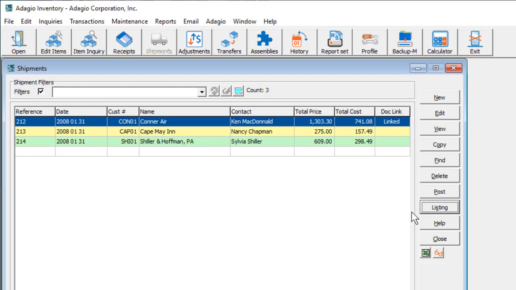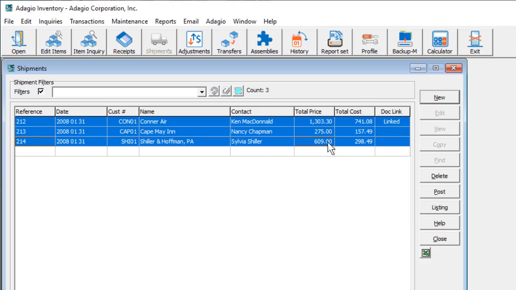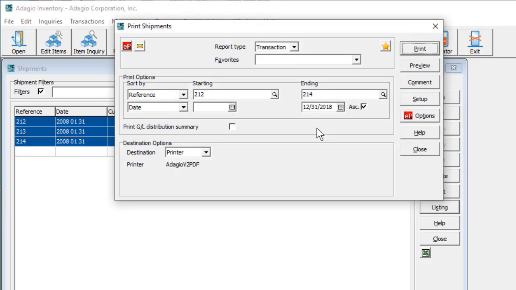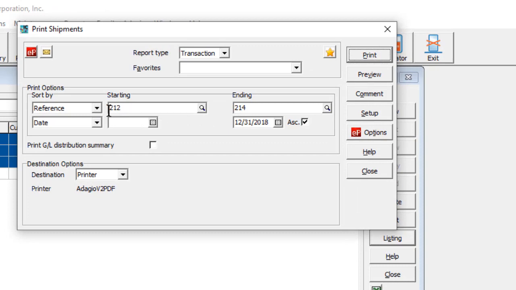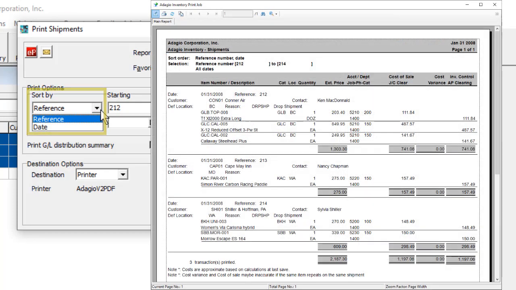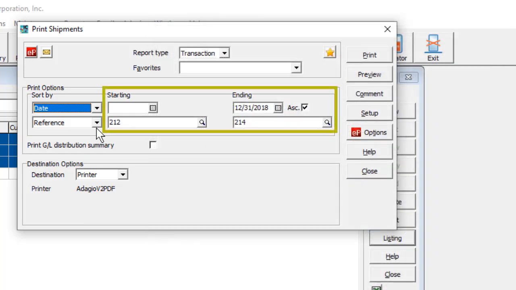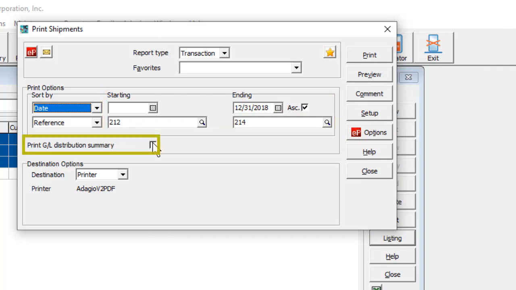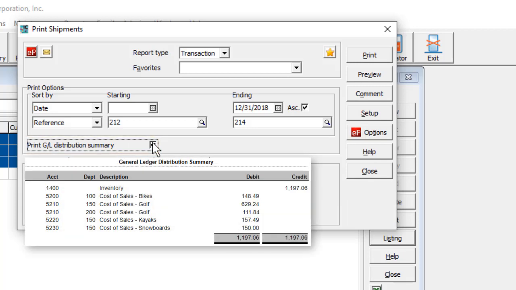From an Enter Transaction screen, you can highlight either one row or multi-select a range of consecutive rows, and click the Listing button to pre-fill the starting and ending values for the reference field. Listing reports can be sorted by the transaction reference or the date, in either order, and ranges are available to restrict printing to certain transactions. You may optionally include a ledger transaction summary of all the selected records to print.